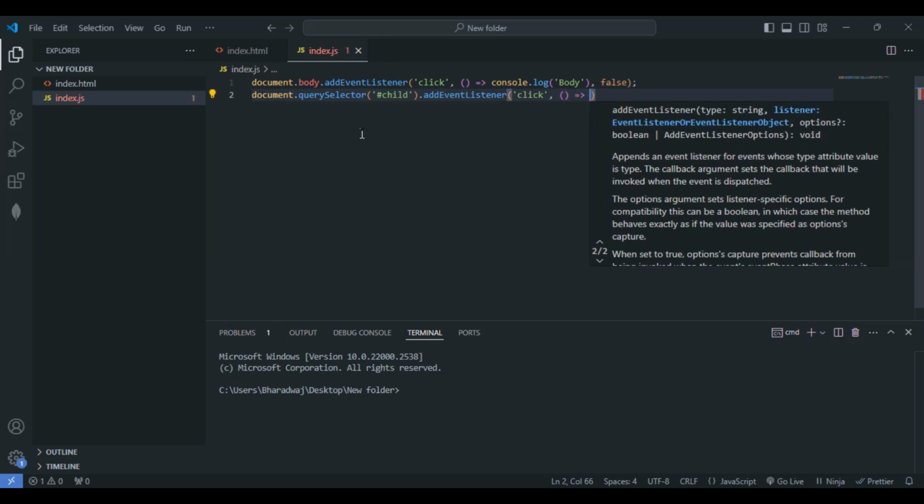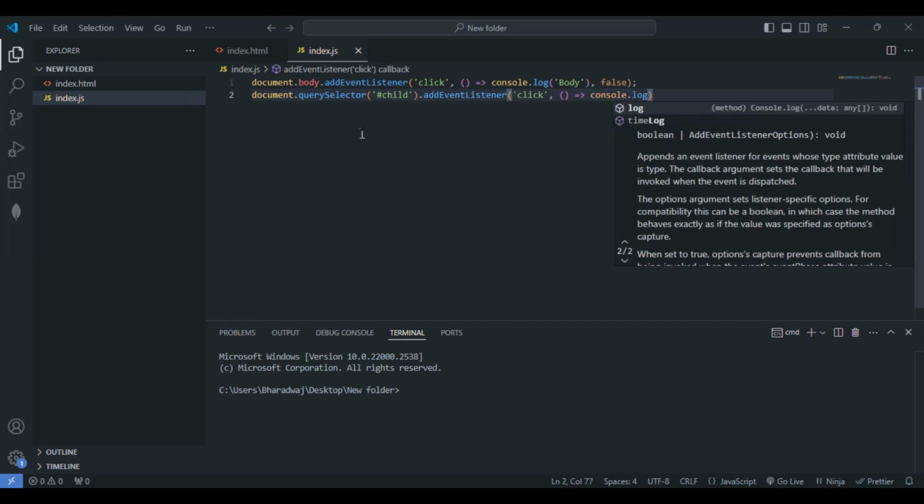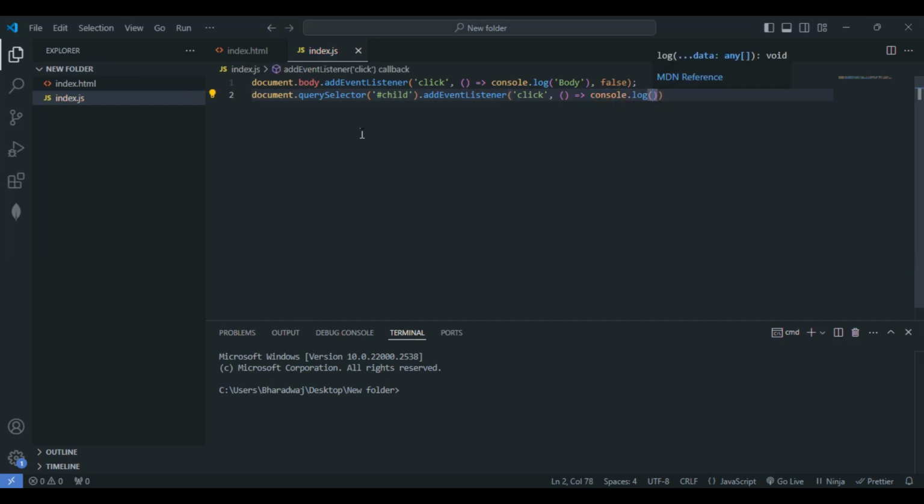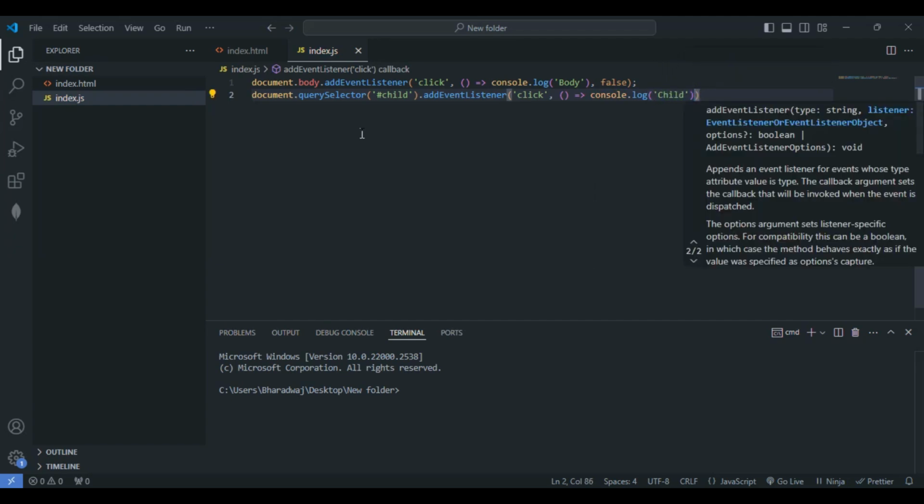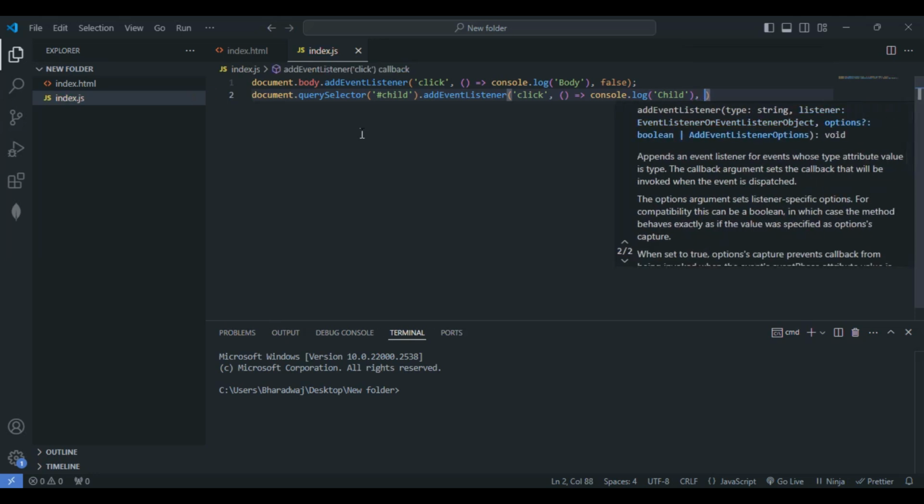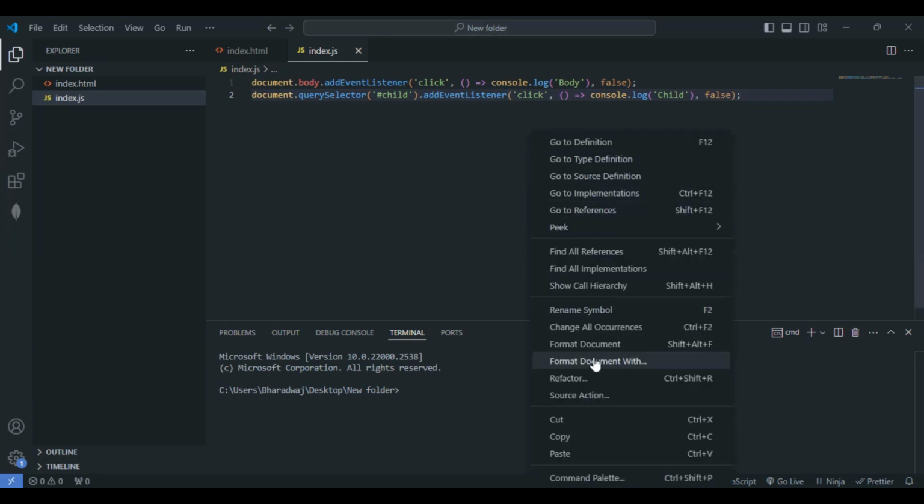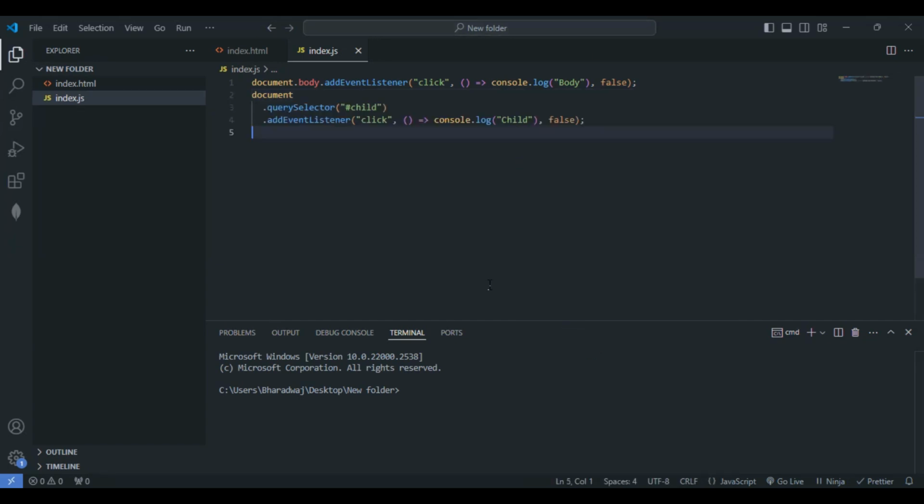Let's pass the function, and let's log something here. Console.log, within the strings, I'll just give here "child", and here also, initially, let it be the boolean value. Let's pass the boolean value false here, right? So I'll quickly explain what I have done here.